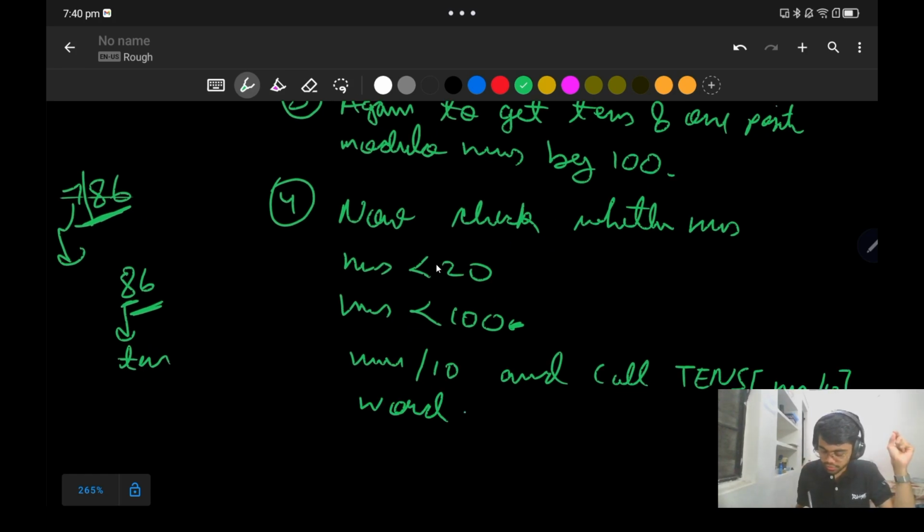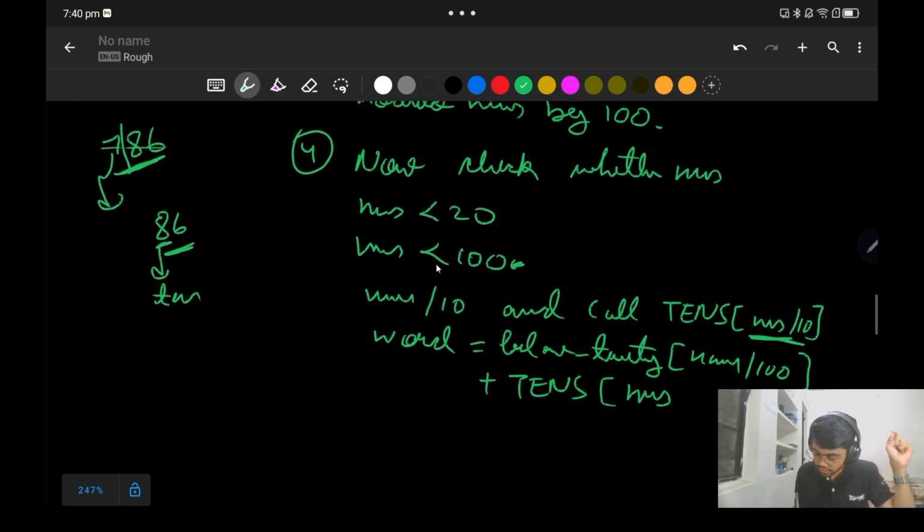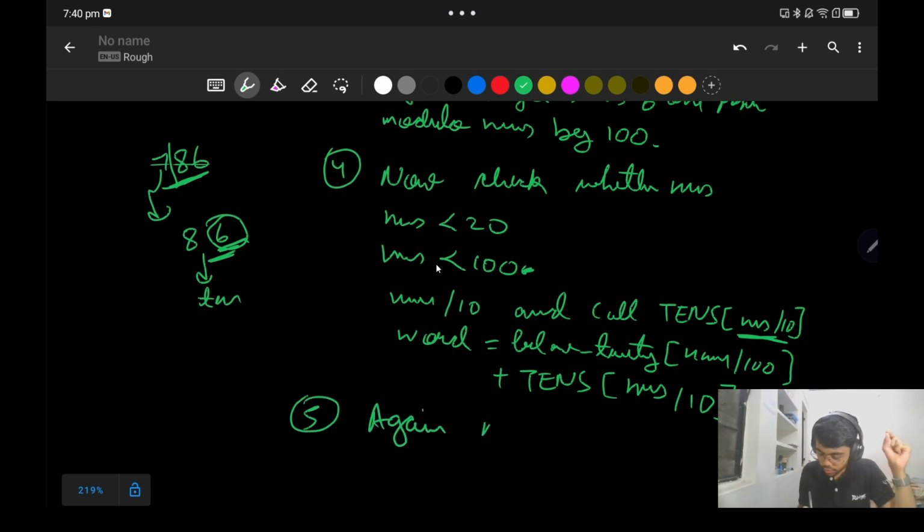So word equals first this hundreds guy, for which we call this below 20 function, and we pass nums divided by 100. Now plus, we will call this tens function, and this tens function we will call with nums divided by 10. Now we'll ask, okay, this 8 is done, now it is time for 6. So from this 86, how will we get the 6? Yes, simple, again modulo nums by 10, and we'll get the 6.